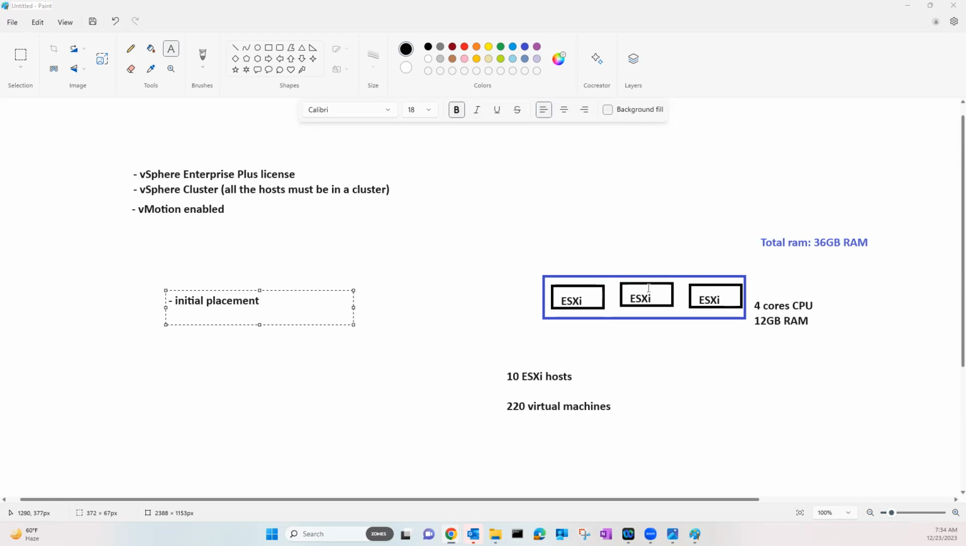So the backend stuff and everything, it's not our responsibility. It will be done automatically. We just need to create a cluster and move the host. Any question regarding the initial placement of virtual machine?